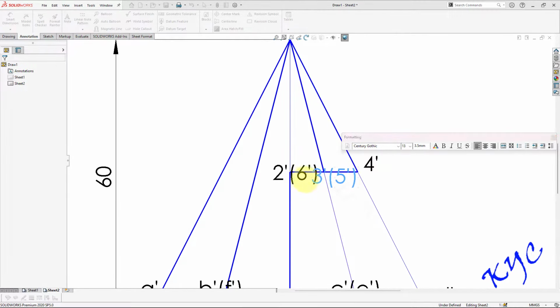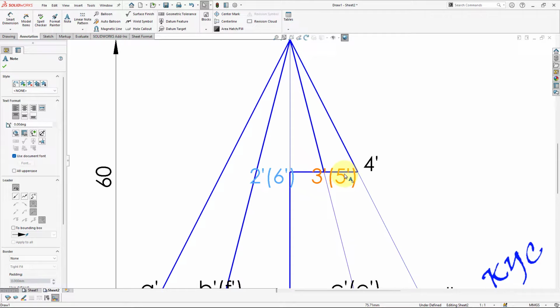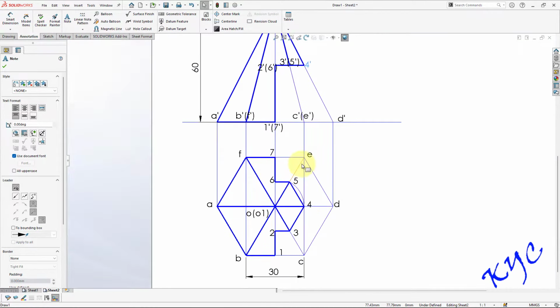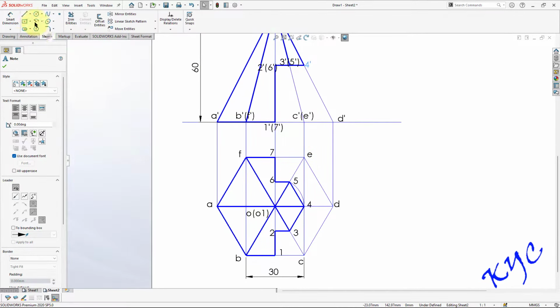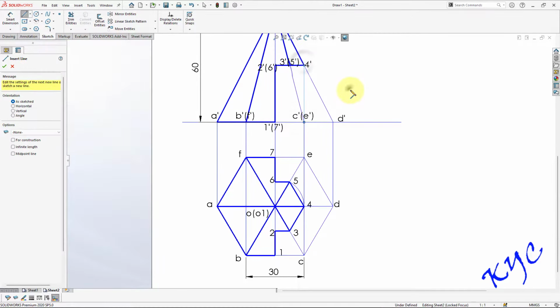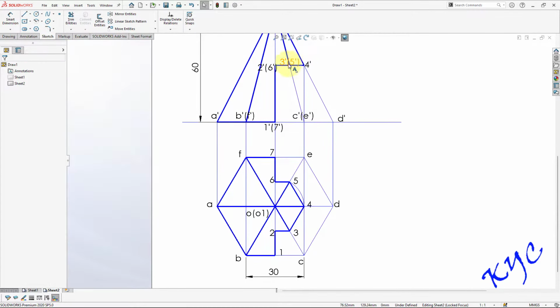So this is 3 5, this is 2 6, and this is the 4th point. Okay, you can see in the top view. So the 4th section point will be here, the projection. If you want to project, you can project it by dropping a projector. It will be in the same vertical line. Okay. So the 4th section point is here.